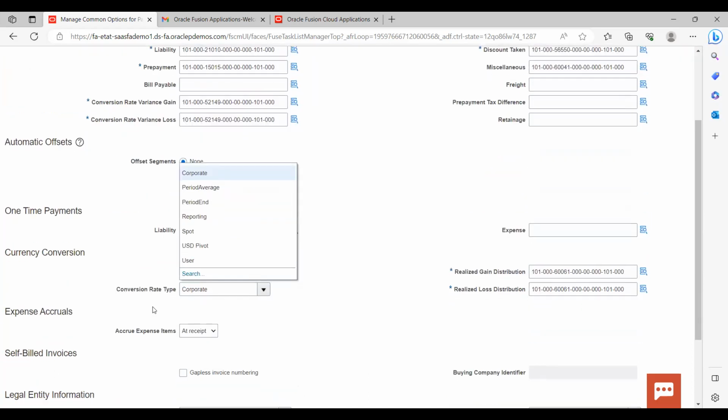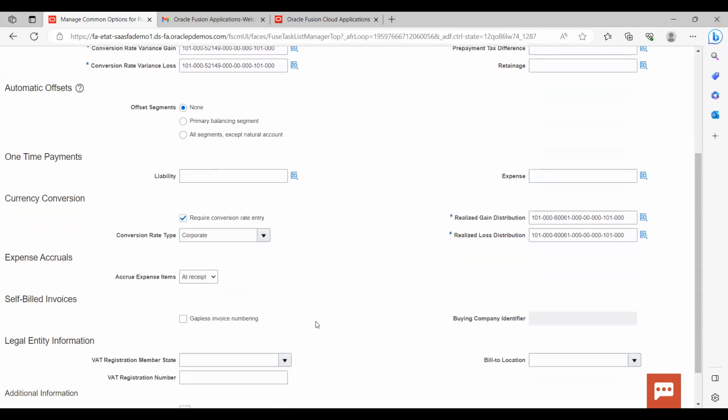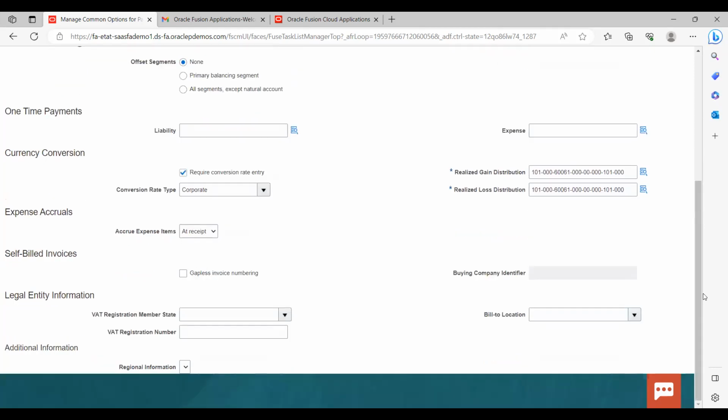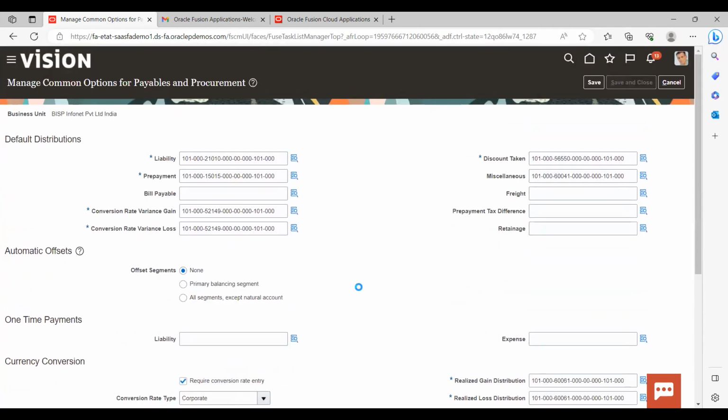If any currency conversion is required, you can allow the conversion rate entry and provide the realized gain and loss accounts and conversion rate type, which is required for your organization based on your client. For the default value, we are using the corporate rate that can be provided through the daily rates sheet. You can upload the rates, and from there the rates will be automatically defaulted. Similarly, expense accrual, when you want the expense to get accrued at the receipt or at the period end time, you can provide that. Then there are a few more options like self-billed invoices and legal entity information. These we can fill as per the requirement of our client. That's all. Then we'll click on save and close.